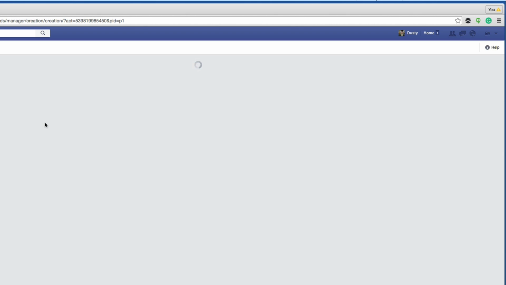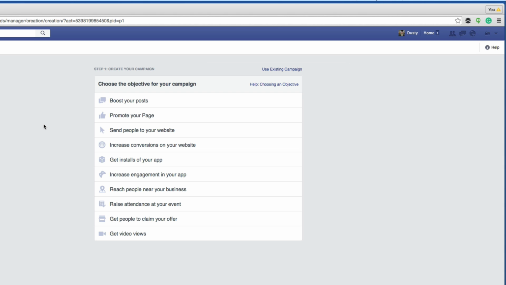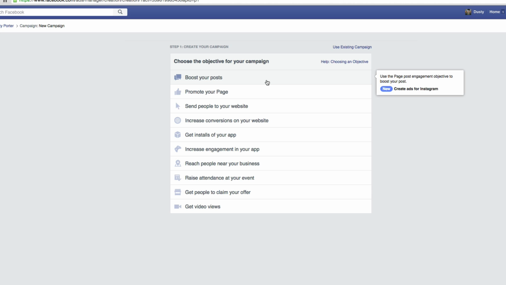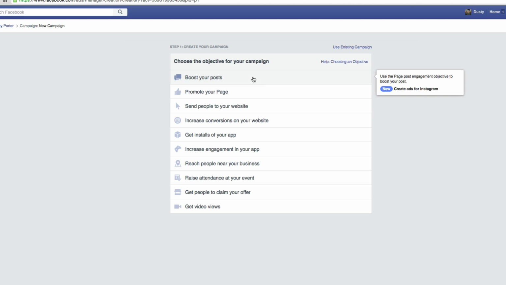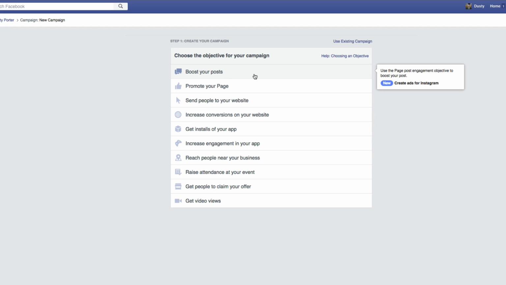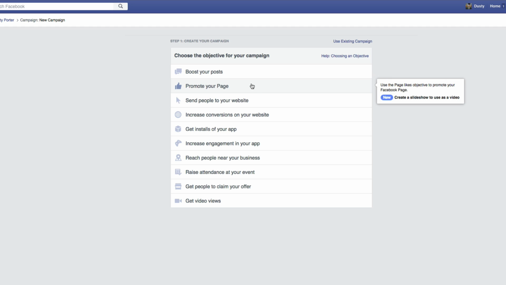It'll load up, and then it'll have a few different options available to you here. As you can see, it's going to provide you with the different types of ads you can do. I'm going to run over those briefly. The first one is boost your post. So you make a post on your page, you run the advertisement, and it'll show that post to the target audience that you've selected. Next one is promote your page. Basically, this is just getting people to like your page. So if you're trying to build up some likes, this is a great way to do that, to put your page in front of people who may like your content.